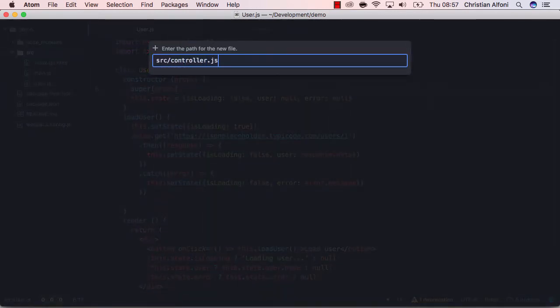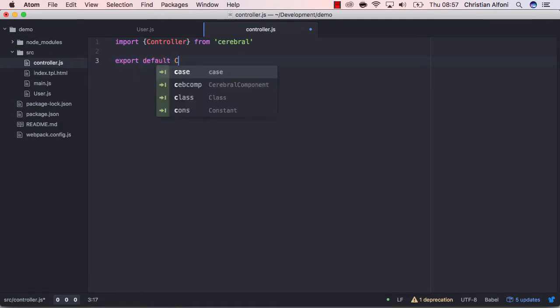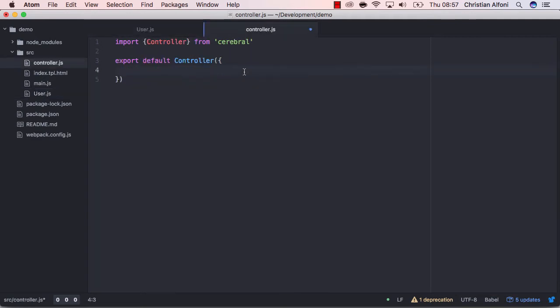So let's create a controller file and we will import a controller from Cerebral. And we're going to export this controller. Like this. And as we saw inside the user, we had three state properties: is loading, user, and error. So what we're going to do is that we're going to define this on this controller instead. Is loading, false, user null, error null. Now, typically you would not define this directly on the controller. You would split up this logic into their own modules, but this is just for the example.